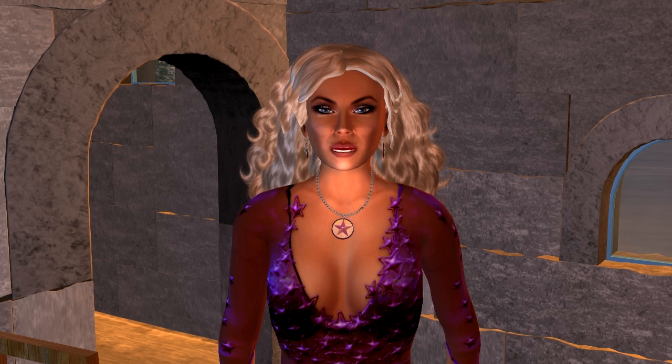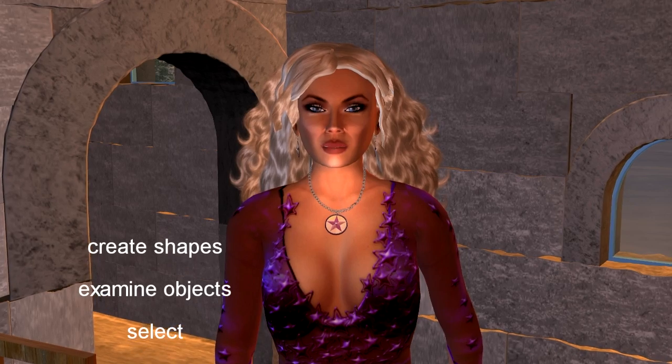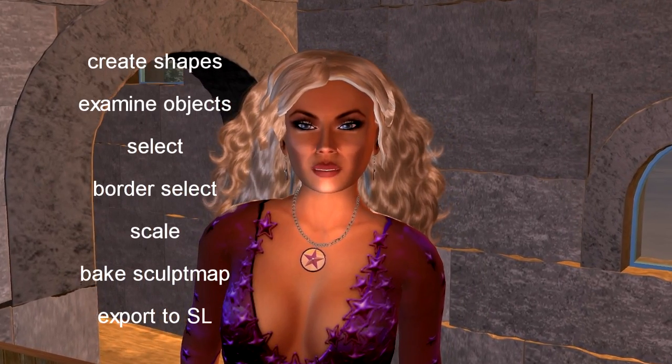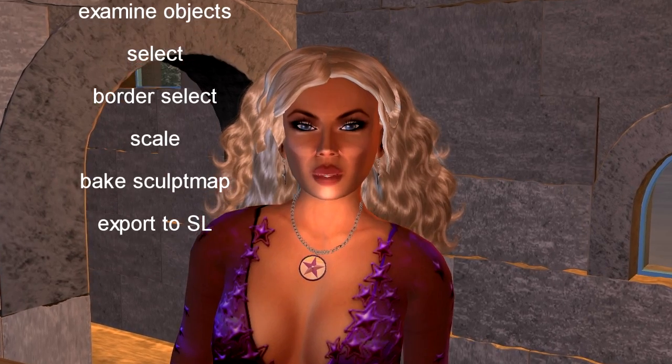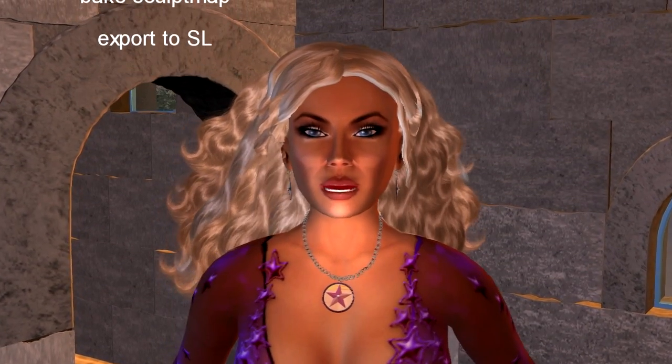We are now at the end of this tutorial. I have shown you how to create a basic shape with Framestar, how to examine the objects, and how to select vertices with the border select tool, and how to scale them. You know how to bake a sculpt map, and how to export it to Second Life.